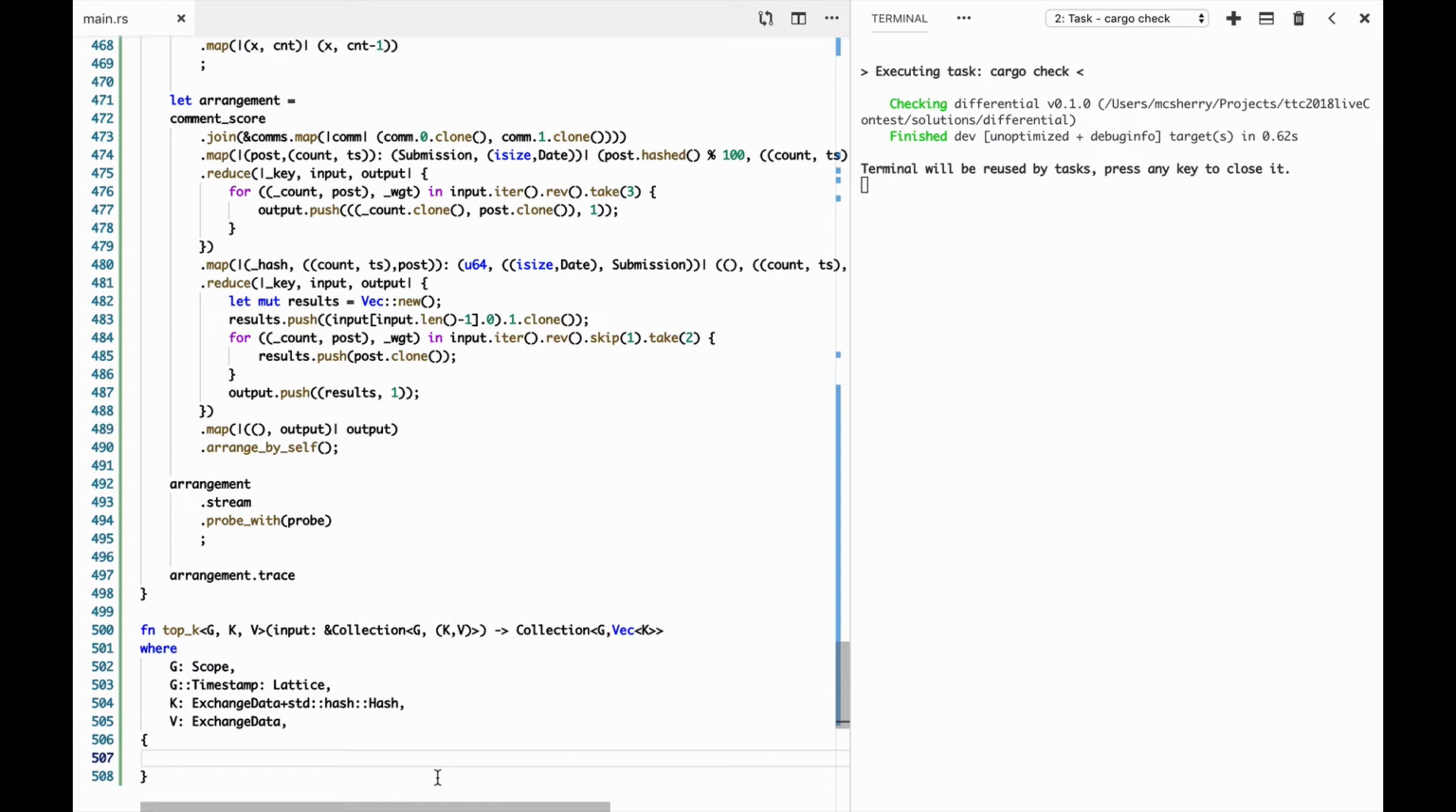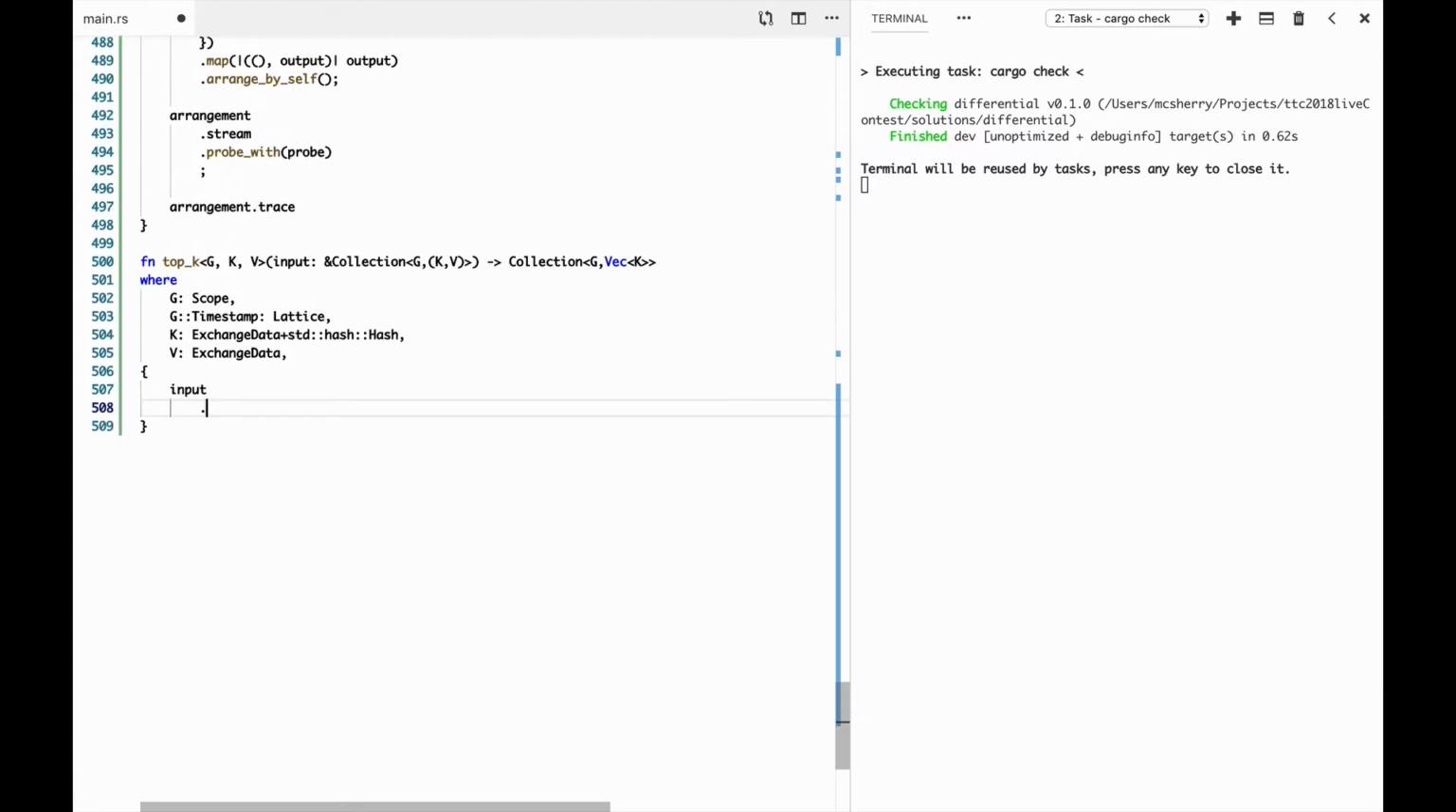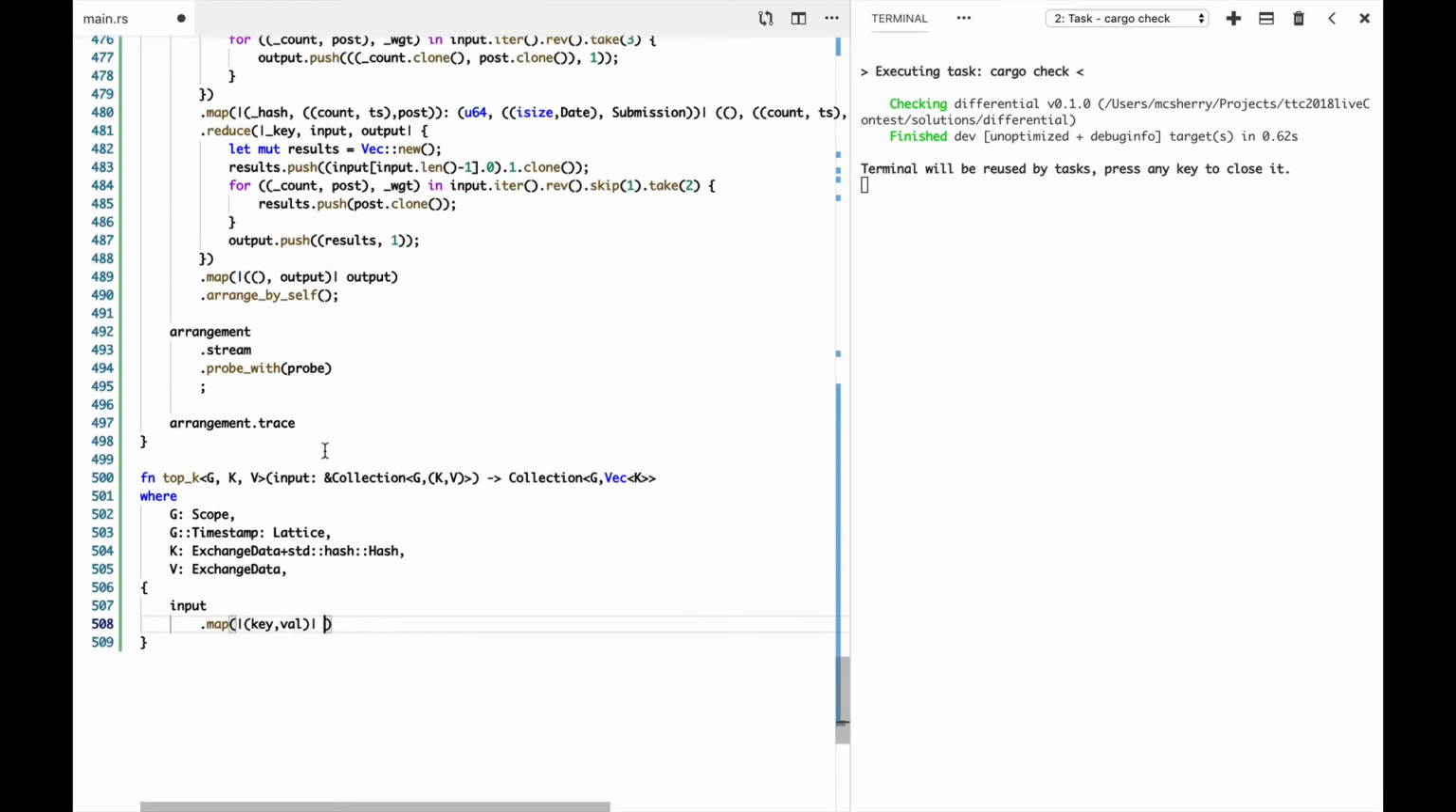So let's get to work then. All that we know at this point is that input is this collection structured thusly. So what we're going to do is take our collection and repeatedly do these sorts of operations. Input.map of key comma val, and what did we want to do? We wanted to do a little hash of key dot hashed mod, and we said 100.